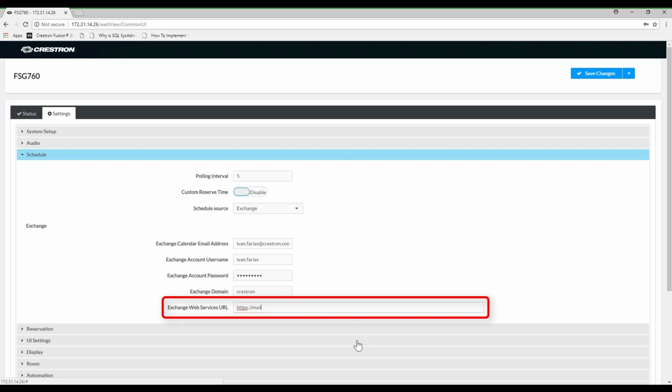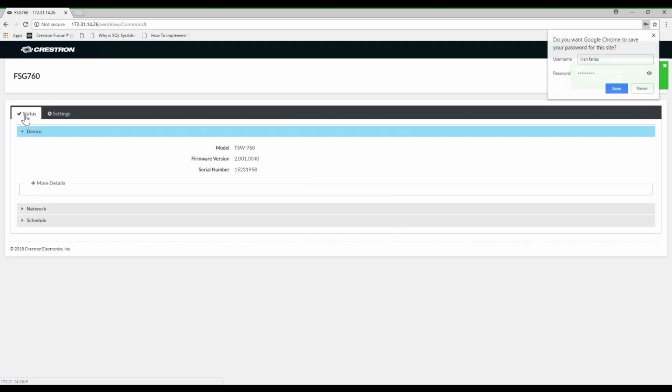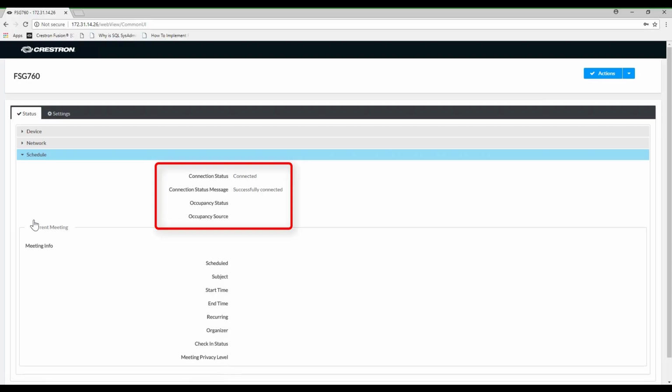This URL is typically in the format of https://mail.yourserver.com/ews/exchange.asmx. Otherwise, contact your Exchange server administrator for the URL. Once you enter in the URL, click Save Changes at the top right. To make sure you are connected, click on the Status tab at the top left and then select the Schedule bar. Here, you will see whether the device was successfully connected or if there was an error during the process.